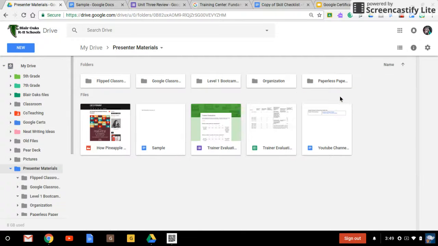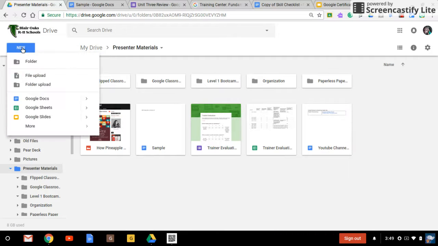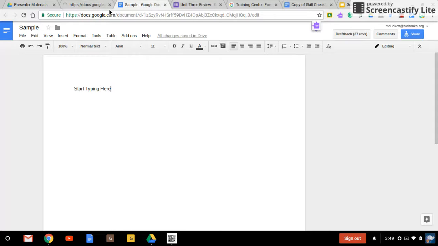So when I open my folder, I have the option of right-clicking on the screen and a menu will pop up. Here's Google Docs. Or on the left-hand side of the screen up at the top, I can click New, and you'll see it's the same exact menu. And I would click Google Docs, and that will make my document. I shouldn't have opened that. We are just going to use this sample today.